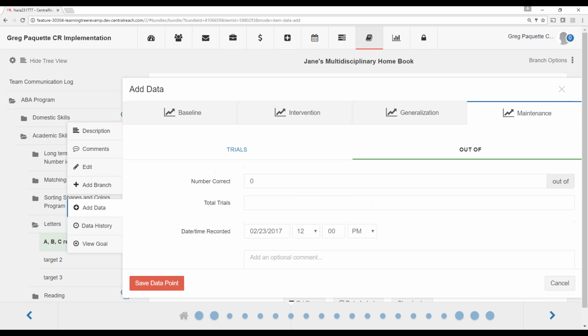Okay, so I'm going to use the out of feature, right? Even though I don't have a max set, I can still do it. I got 13 out of 26 letters, right? Let's pretend. There we go. So a quick add for those of you that take notes on paper and have to come in here and add data. A nice little quick add.